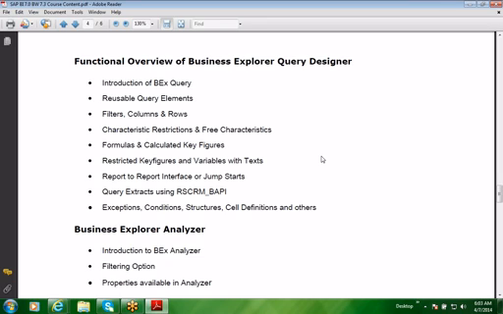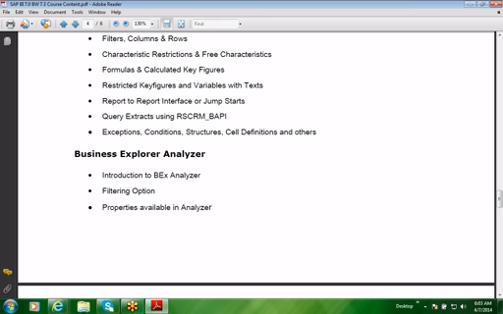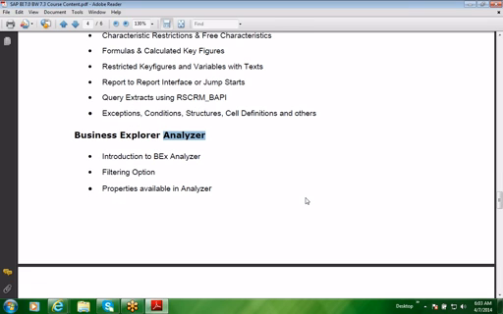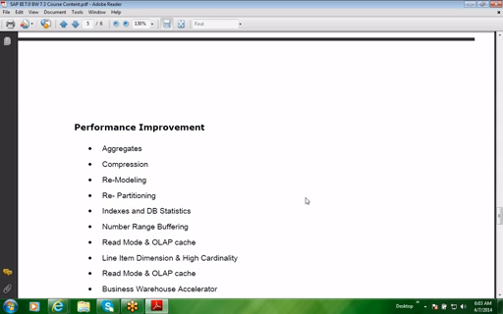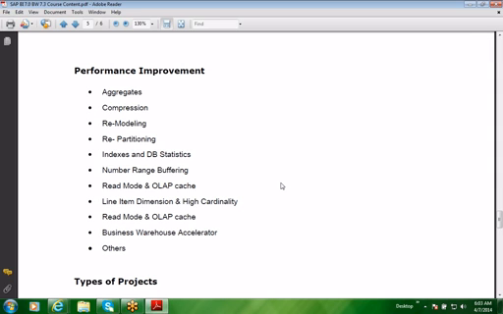In this way, our training would be totally based on the practical part, and at the same time, once a topic is completed, I would be covering the respective frequently asked interview questions with respect to that topic. Okay, so the query designer is used to design the queries, and the analyzer is used to analyze the data based on this report structure.